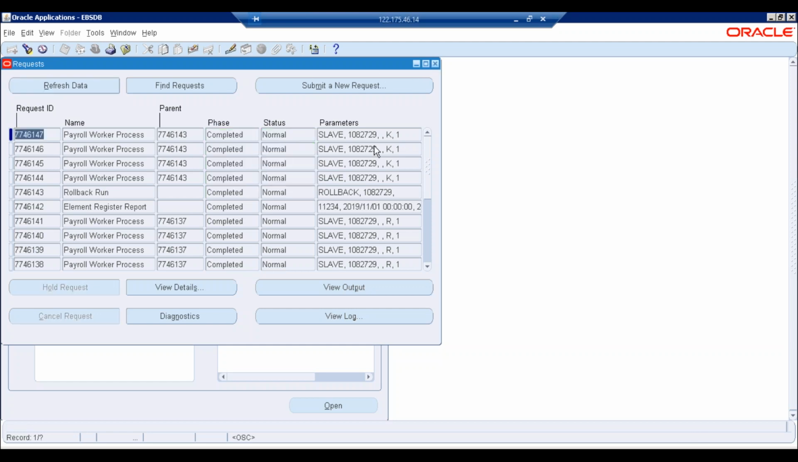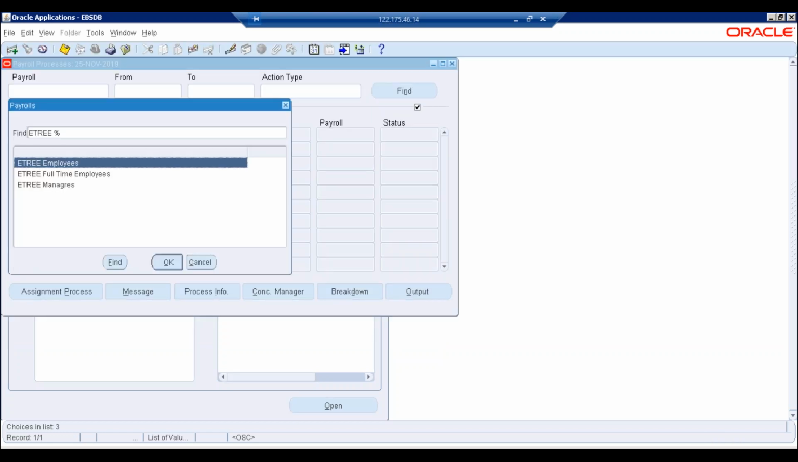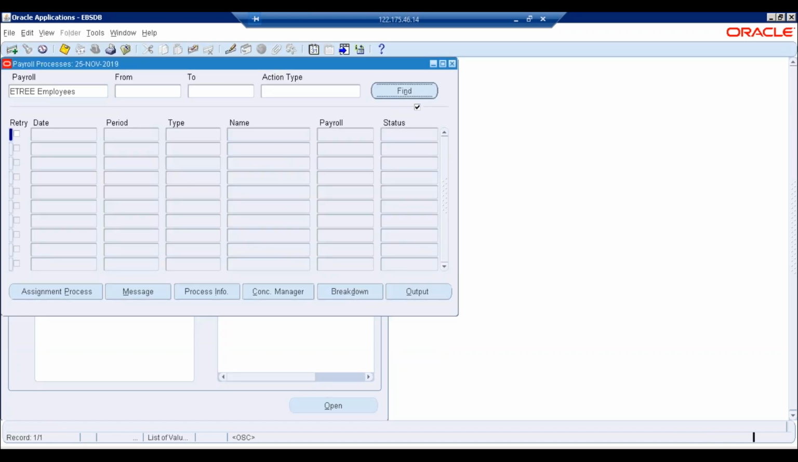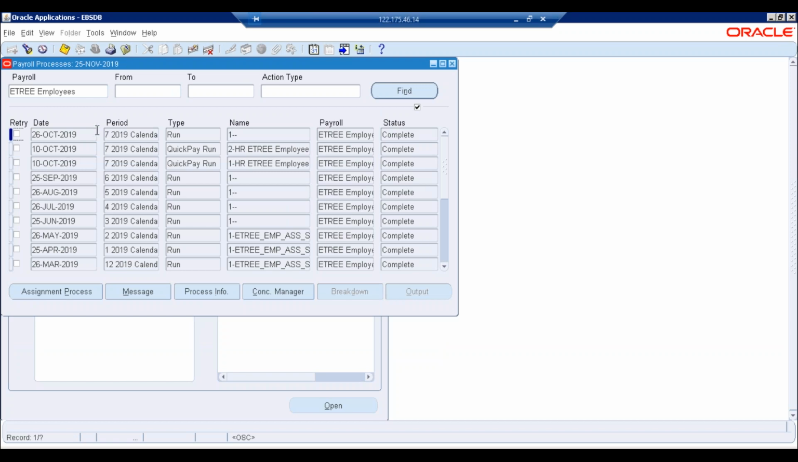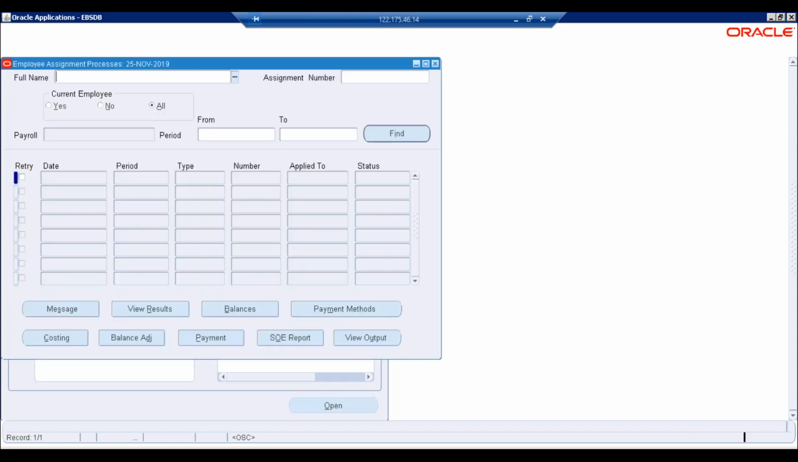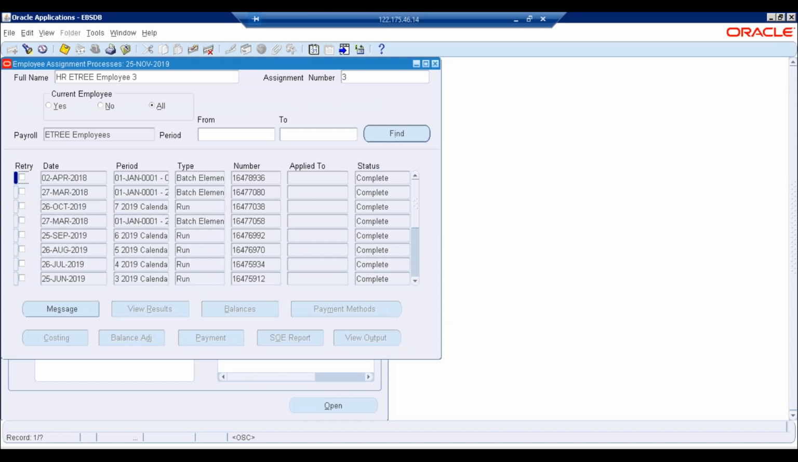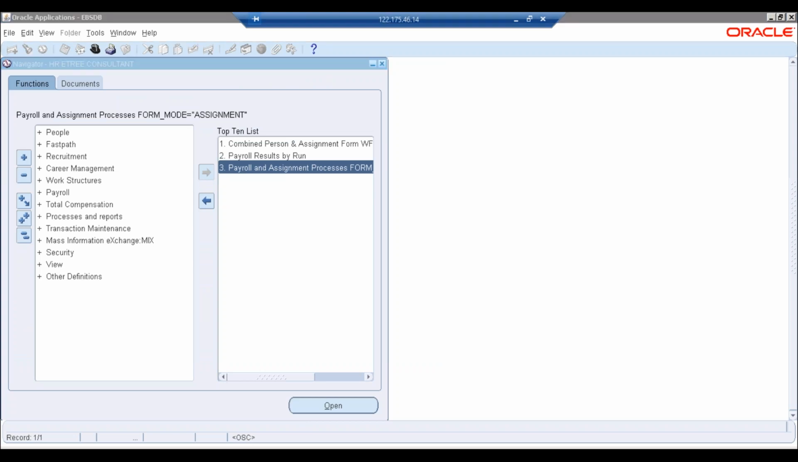Okay, so now you can go and see the payroll, this HRE3 employees. See, there is no November payroll. It's rolled back, so it will not be available. Even if you run the report, it will not display anything. So there is no November payroll. You have to do the corrections of all these things.